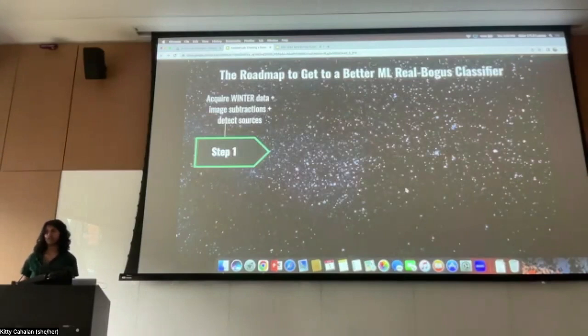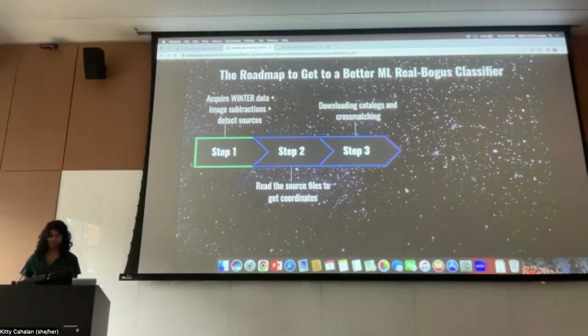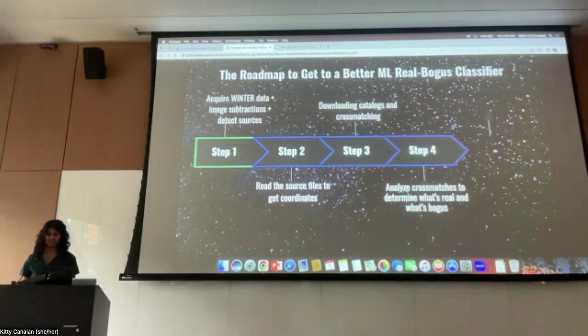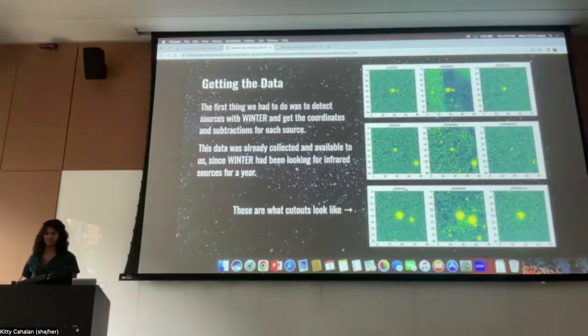So how do we actually get them? The first step is to acquire the WINTER data, and luckily, this was already done for us. The telescope takes images pretty much every day. Then we had to read these source files and get the coordinates, which we could then use to cross-match to other catalogs and analyze those cross-matches to figure out what's real and bogus. Then we would be able to train a machine learning algorithm that would be able to detect these reals on its own. So this is kind of like a good timeline of where we are, and now we can go into each of these steps in more detail.